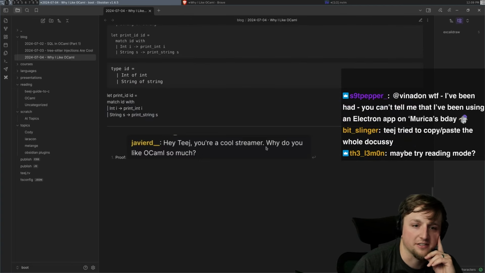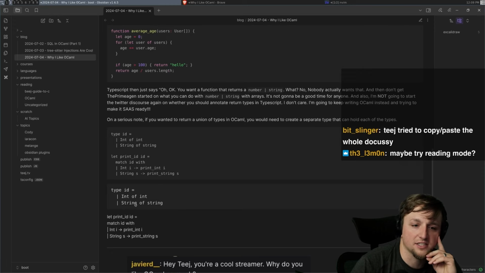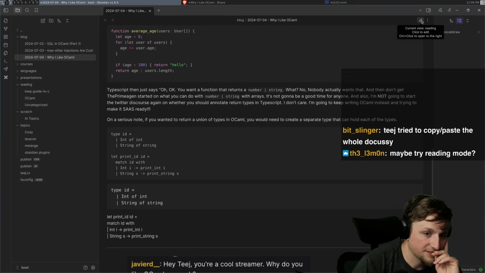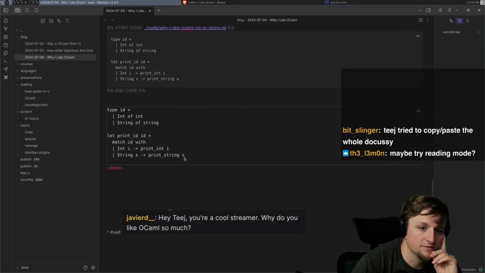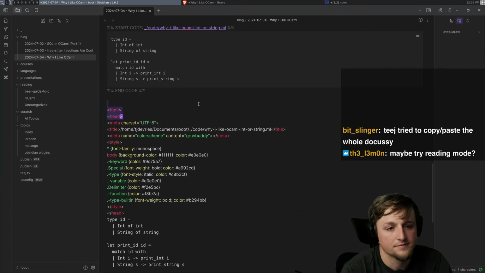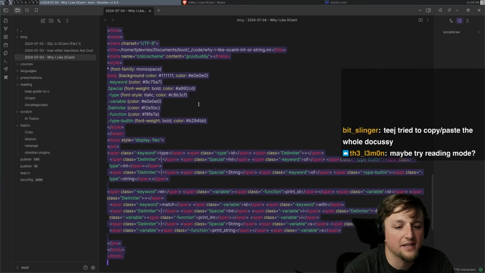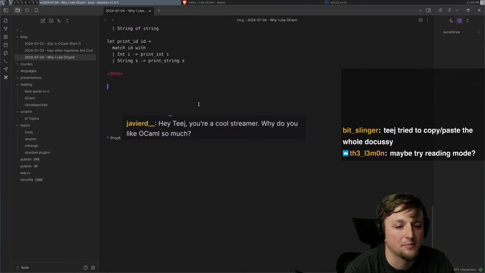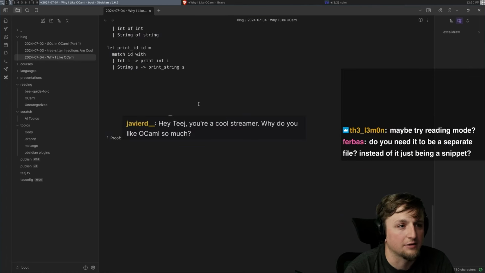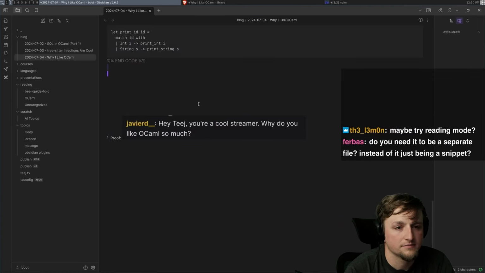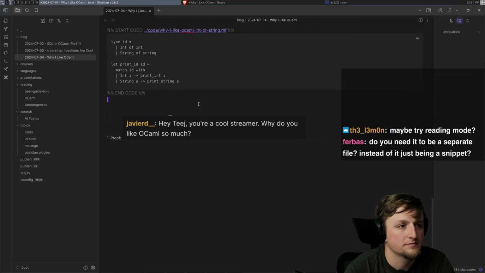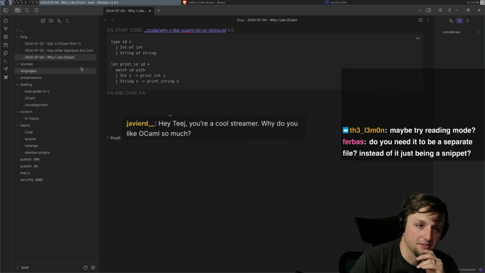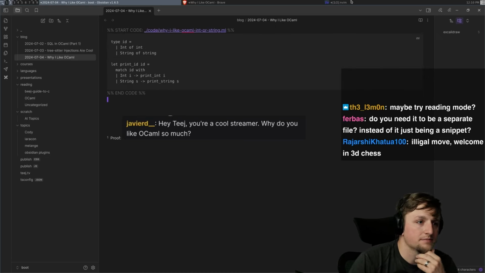Oh yeah, I guess we could try in reading mode. No, because it loses everything. You know? You can't put a whole HTML body inside, right? Like, that won't work. Separate file instead of being just a snippet. Yeah, well, we could try that.